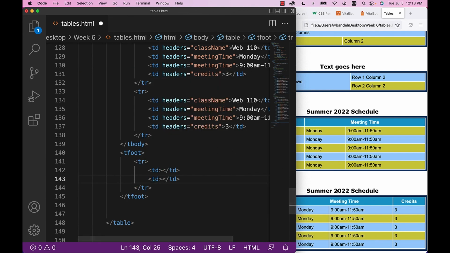The second one's going to have the total. Probably with JavaScript, there would be a way to actually total this up. I'm going to just have to count this. So we've got 1, 2, 3, 4, 5 different ones, different numbers of 3. So we're going to have 15 credits. And then I'm going to put total colon so that we know that we're tallying it up.